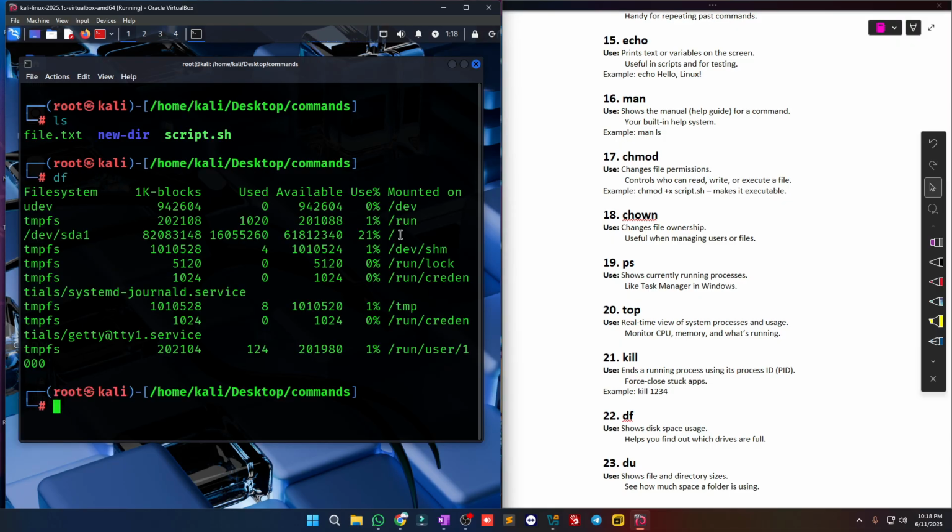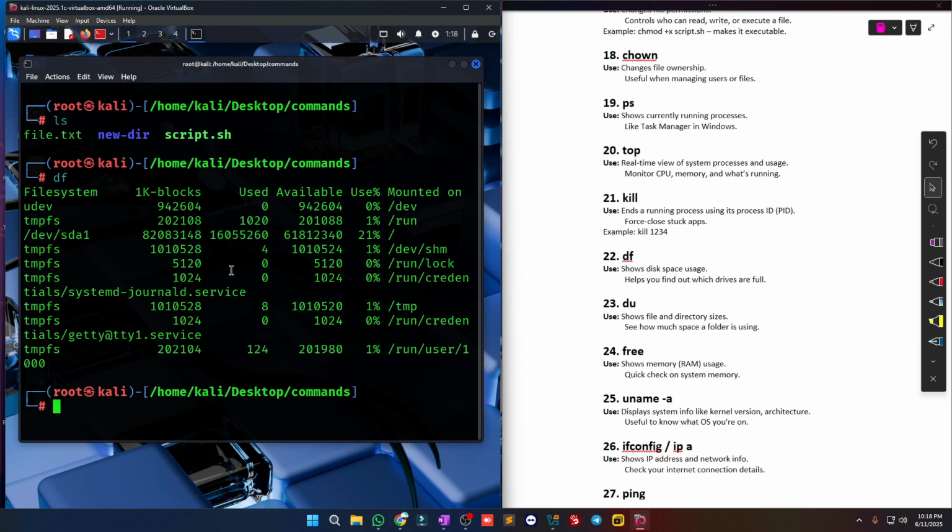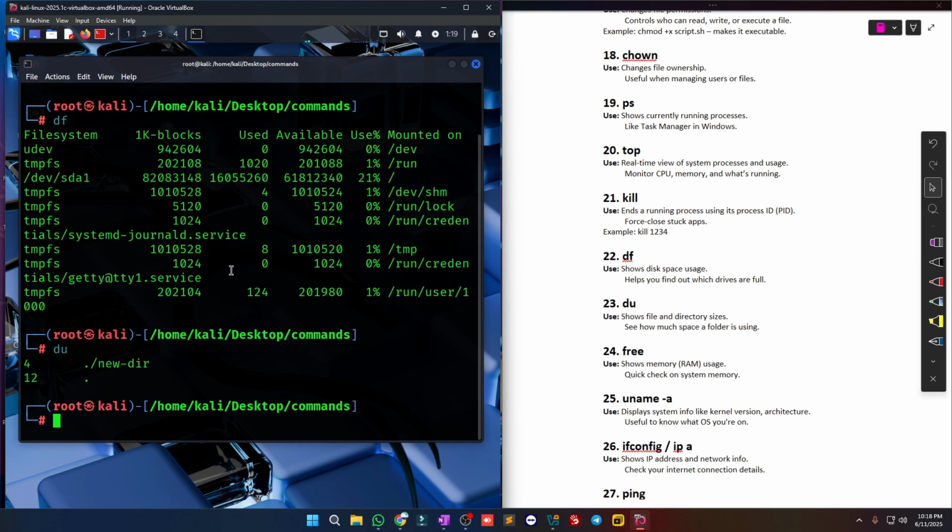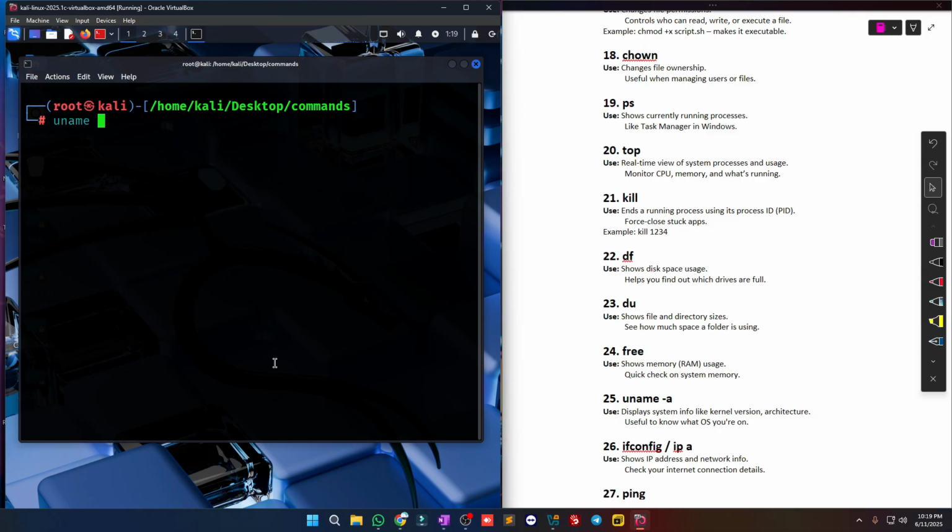Then we have df, which shows the disk space usage. Okay, then we have du, which shows file and directory size. So then we have a very important command which is uname -a.